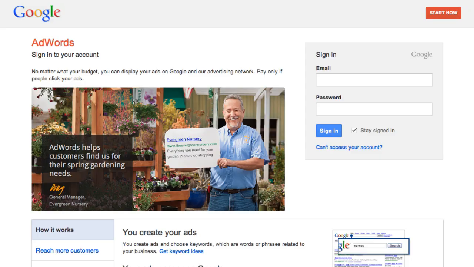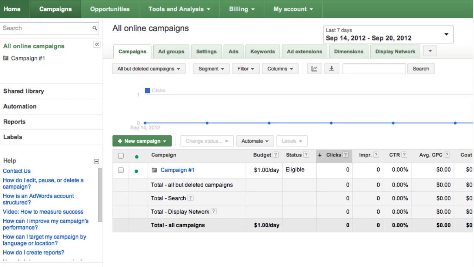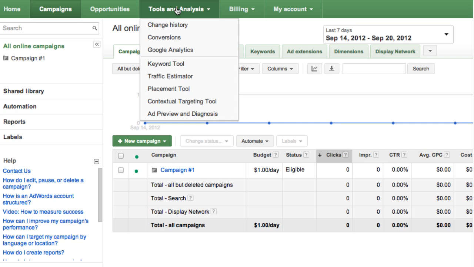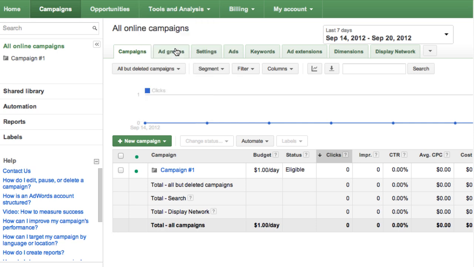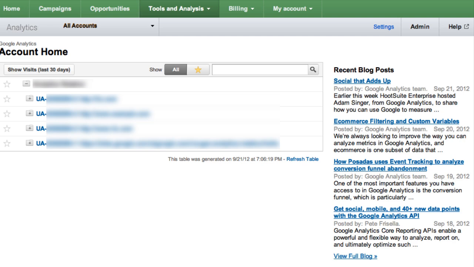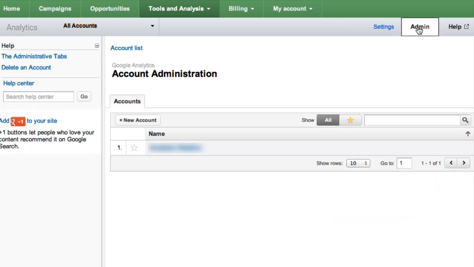To link your Analytics account to your AdWords account, log into AdWords at adwords.google.com. Then, click on the Tools and Analysis tab. Select Google Analytics from the drop-down menu. Next, click the Admin button in the upper right-hand corner of the gray bar.